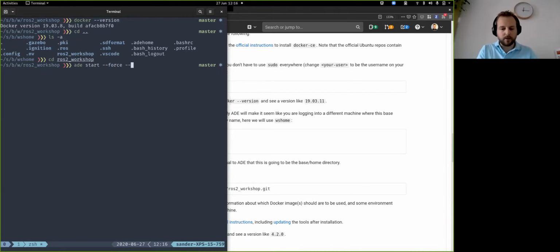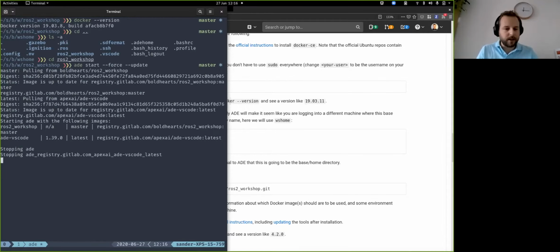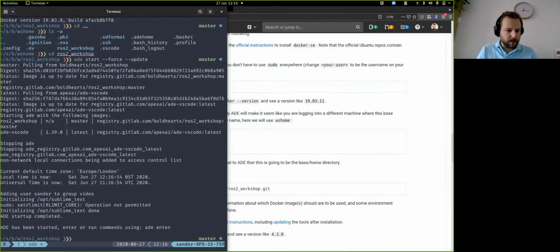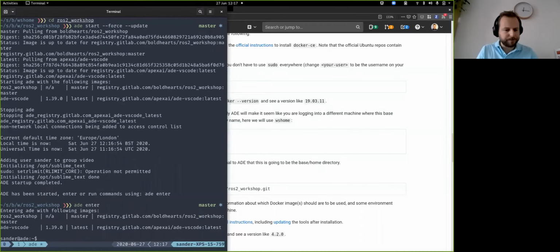run the command to force start and update the environment. If you haven't done this for a while, then it might pull in a new version of the Docker image. If you've done that before, then it should be as fast as you see here. And you will see at the end that the ADE environment has been started. So now a Docker container is running in the background, and we can get into that by running ADE enter.